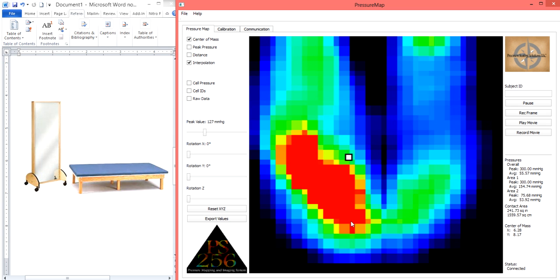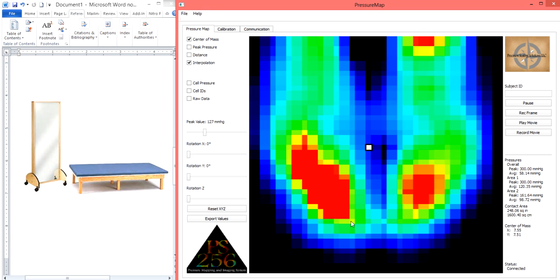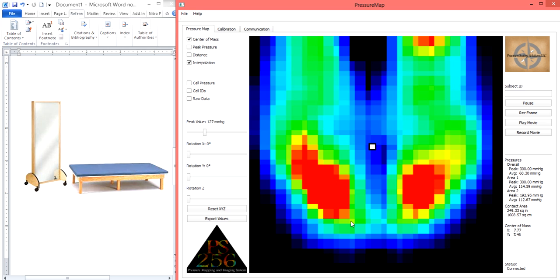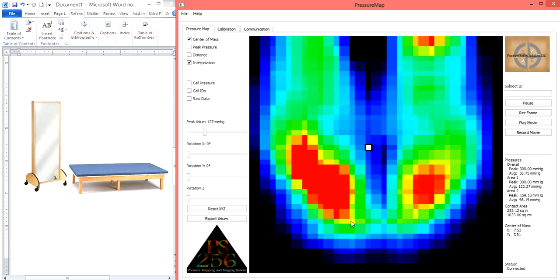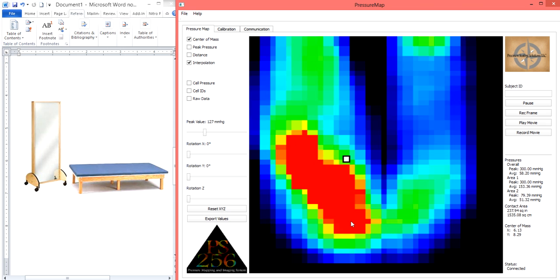Again, while the client is in a nice, neutral, centralized position, take some sort of an indicator, a sticker, the corner of a post-it note, and place that indicator on the computer screen on top of the center of mass indicator. Now, allow your client to revert to his asymmetrical position, as you see here.